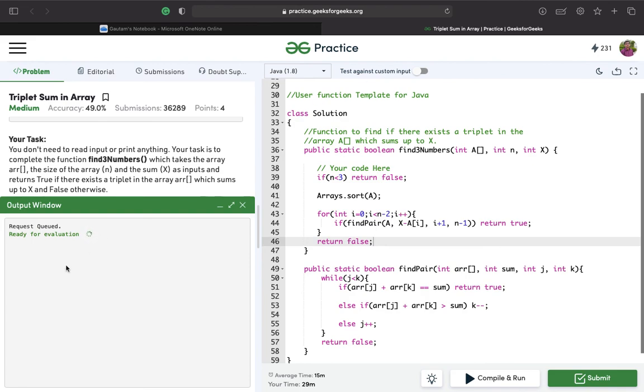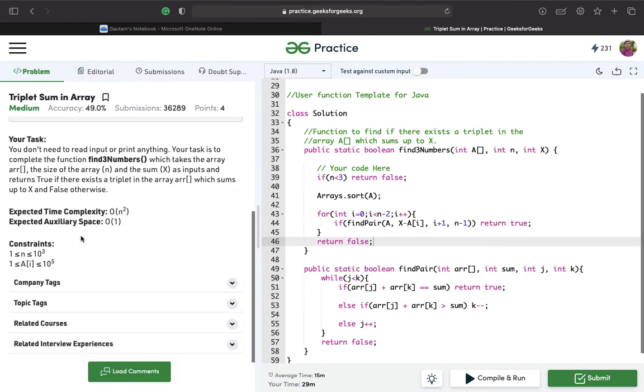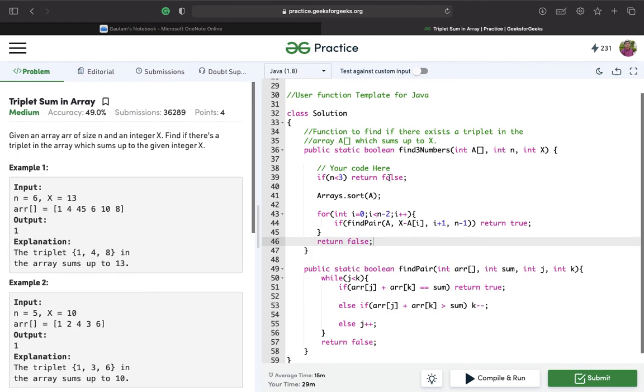Ready for evaluation. Yeah, the output is 1. Now I think we need to submit it. Yeah, so the code worked fine. So that was it. We used the two-pointer algorithm over here. It was an easy question.